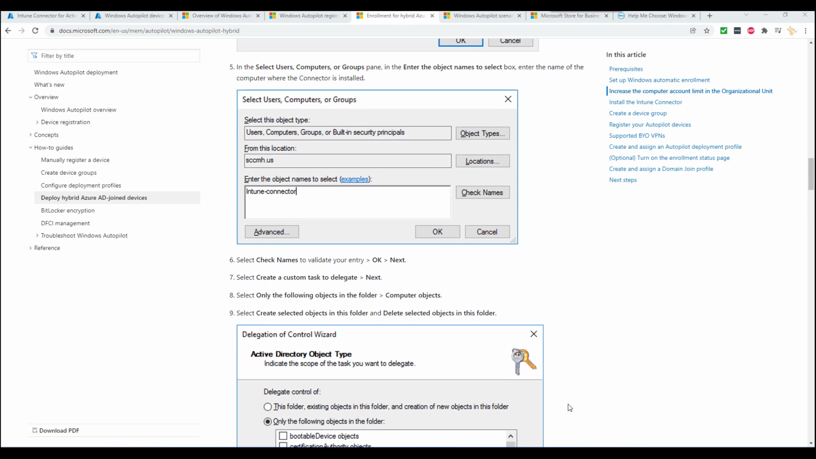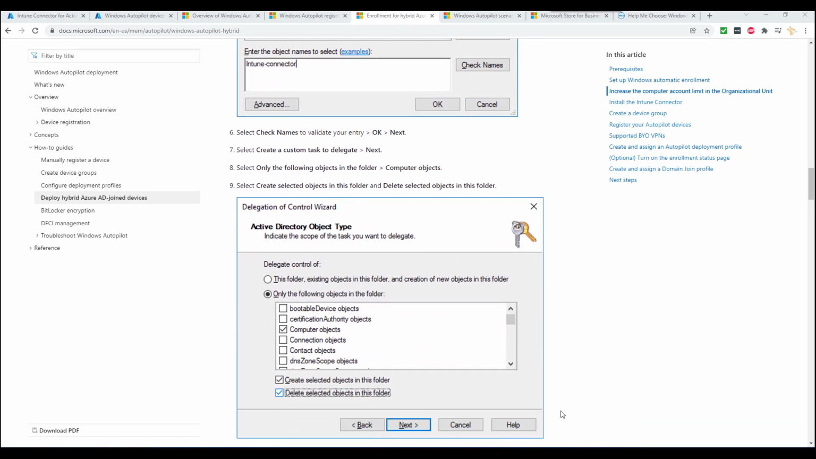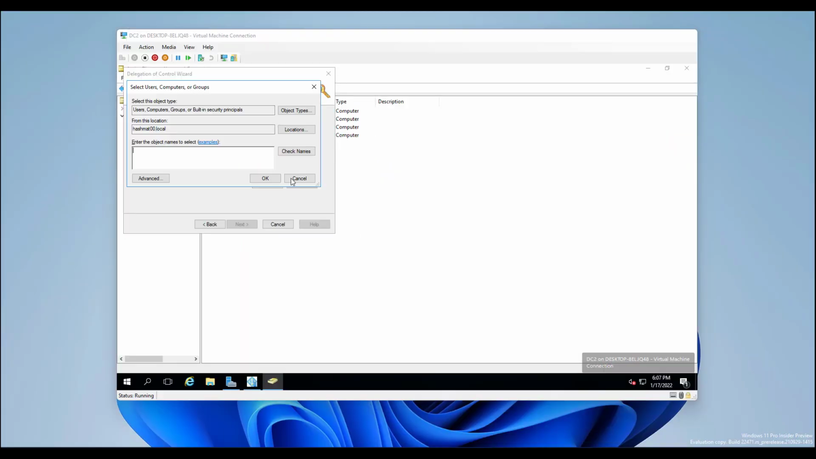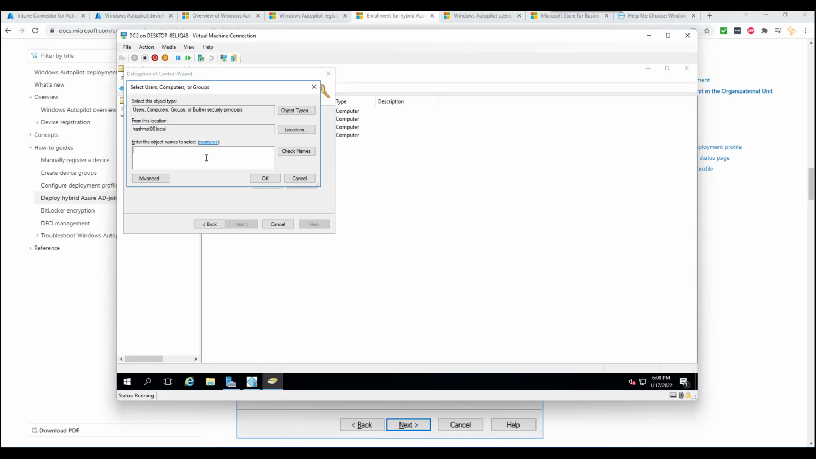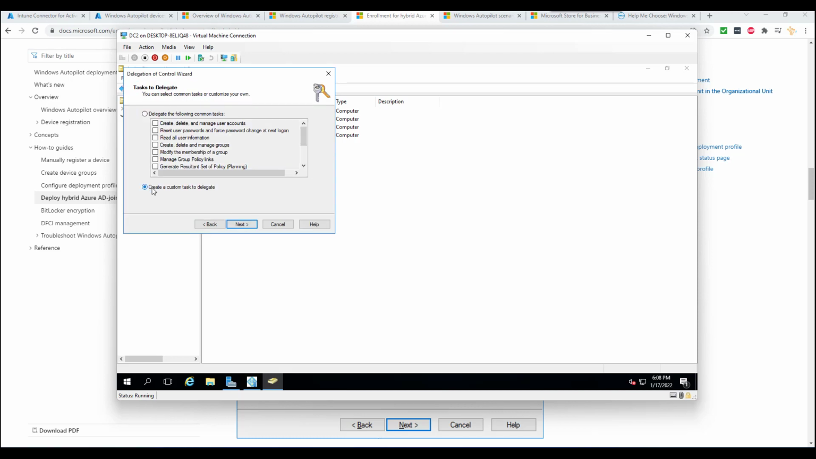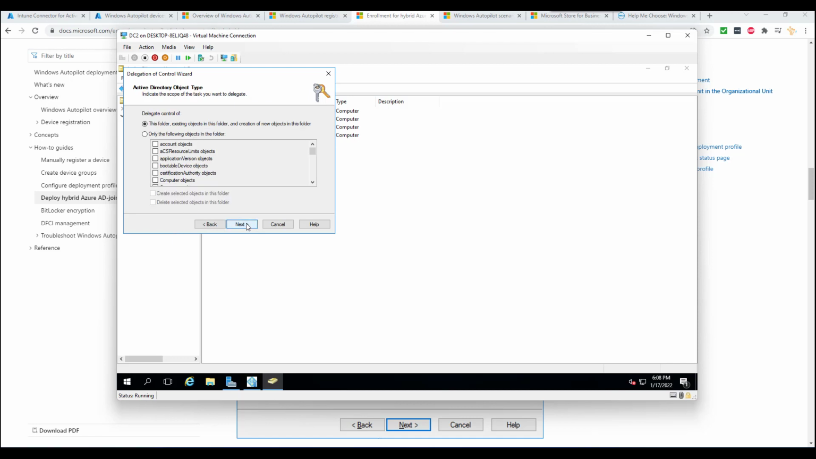Okay, so let me go back here. Now we need to apply the permission for this DC2. I need to add my DC, this DC server. Click next, and I'm going to click create a custom task as mentioned in the documentation.